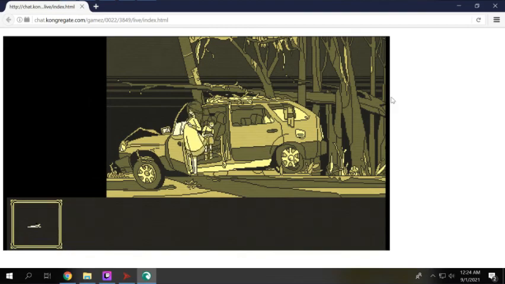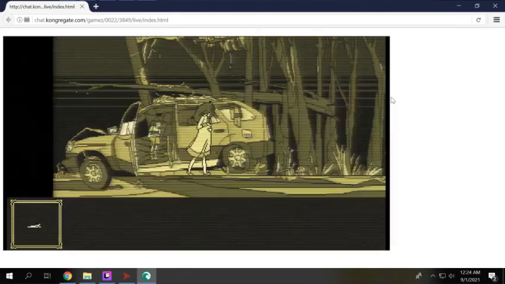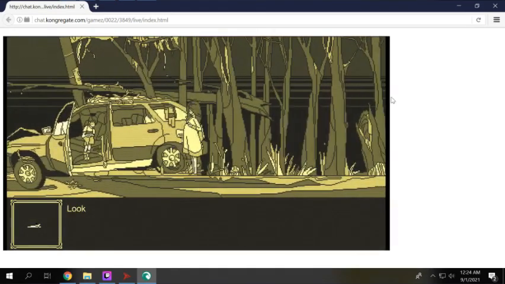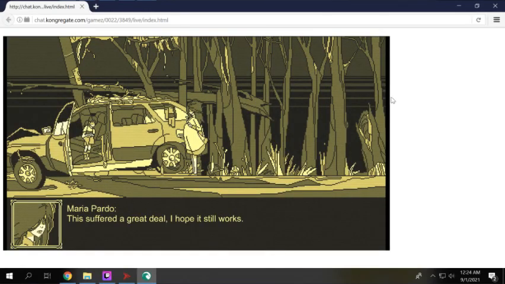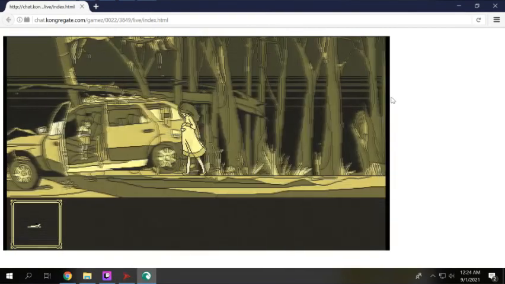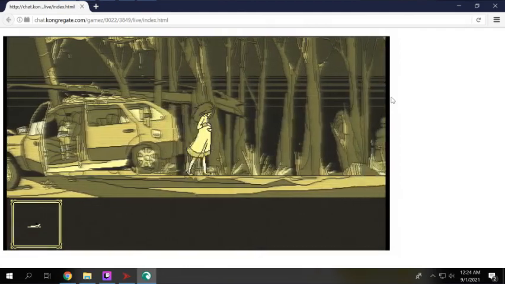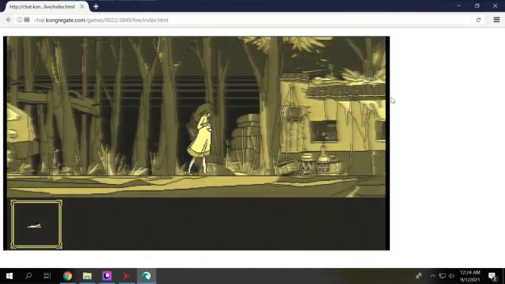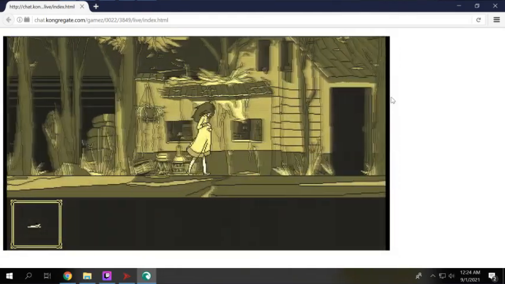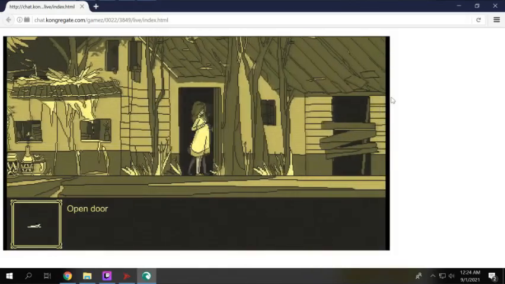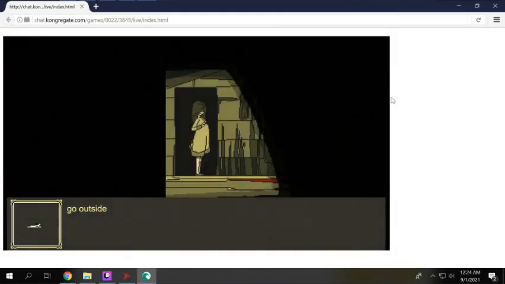A broken glass from the car. It's sharp. Okay, that's definitely something I should be carrying around. This suffered a great deal. I hope it still works. I doubt the car still works, but, you know, you might get lucky. Whatever. Wasn't there a house or something over here? I thought I saw the edge of it. Okay, I could do without the, like, fucking staticky effect. Open door. Oh, well, there's blood on the ground. I really need something to light this place. Okay.